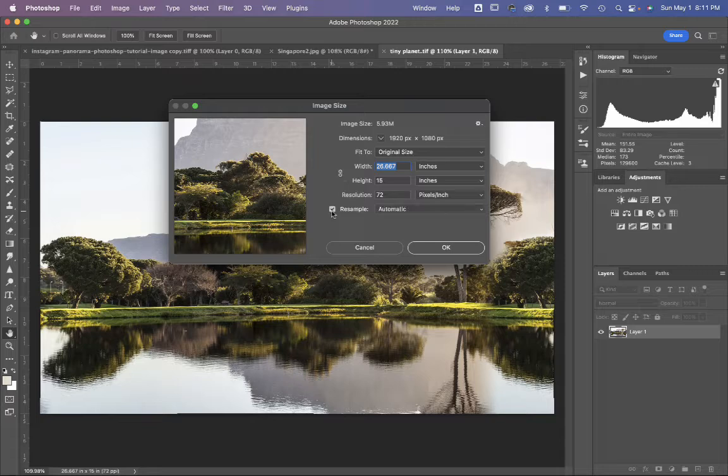So I'm going to click the resample button, and that's going to let me type individually into these. I find it much easier to work in pixels than inches. So mine says inches, and I'm just going to go to that drop down over here and turn this into pixels because they're not decimal numbers.